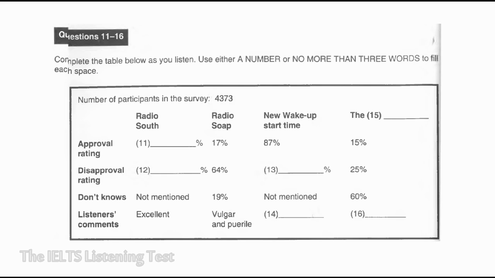And for 87% of you, the new starting time of 5 a.m. for the wake-up show went down really well. Only a small disapproval rating for this one. In fact, only 3%. Many of you said the earlier time is a real hit.